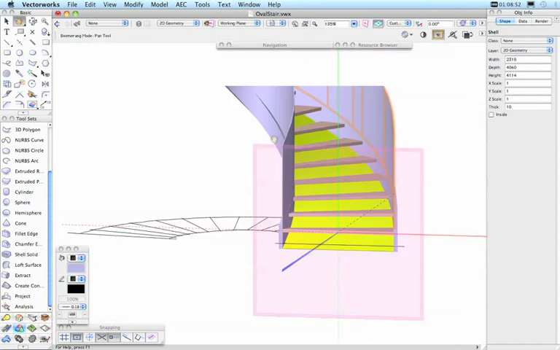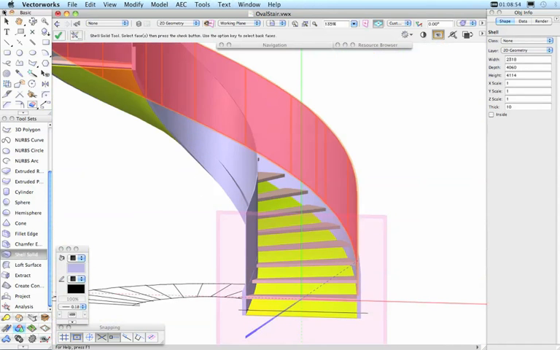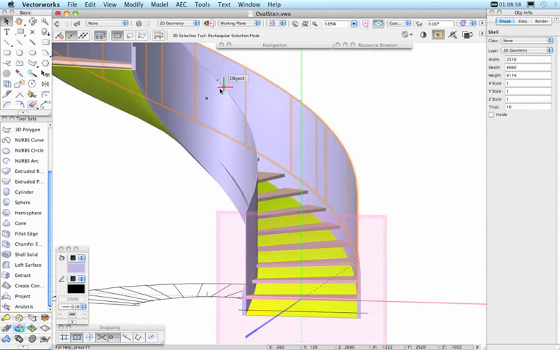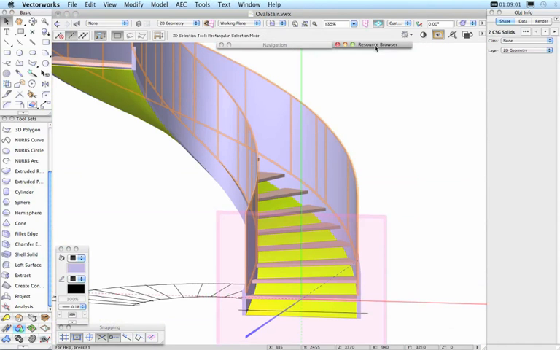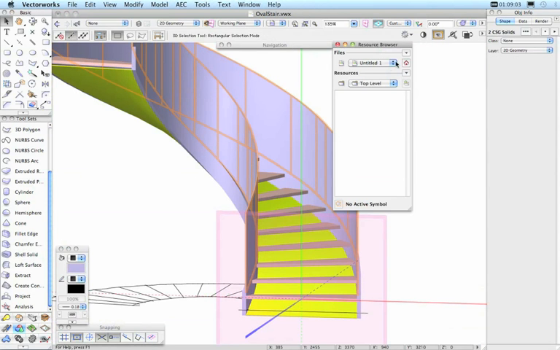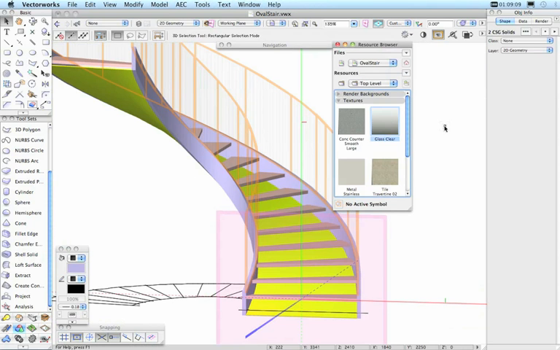Now if those two surfaces were going to be glass, then probably you would want to select them and give them a glass texture, and I think we've got a clear glass texture here, so I can apply that and that will make them transparent.